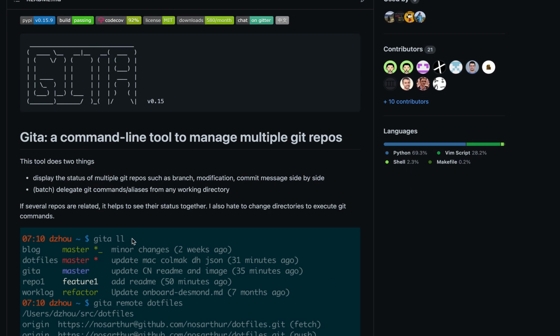So you can see if I type gita ll, it will show the information. The first column is the repo names. The second column is the repo branch names. And the color tells you the relative relationship between local and remote, whether they are in sync, one is newer than the other, they have diverged, or maybe there's no remote. You can see the meaning in the README, or you can also reset the meaning to whatever color you want.